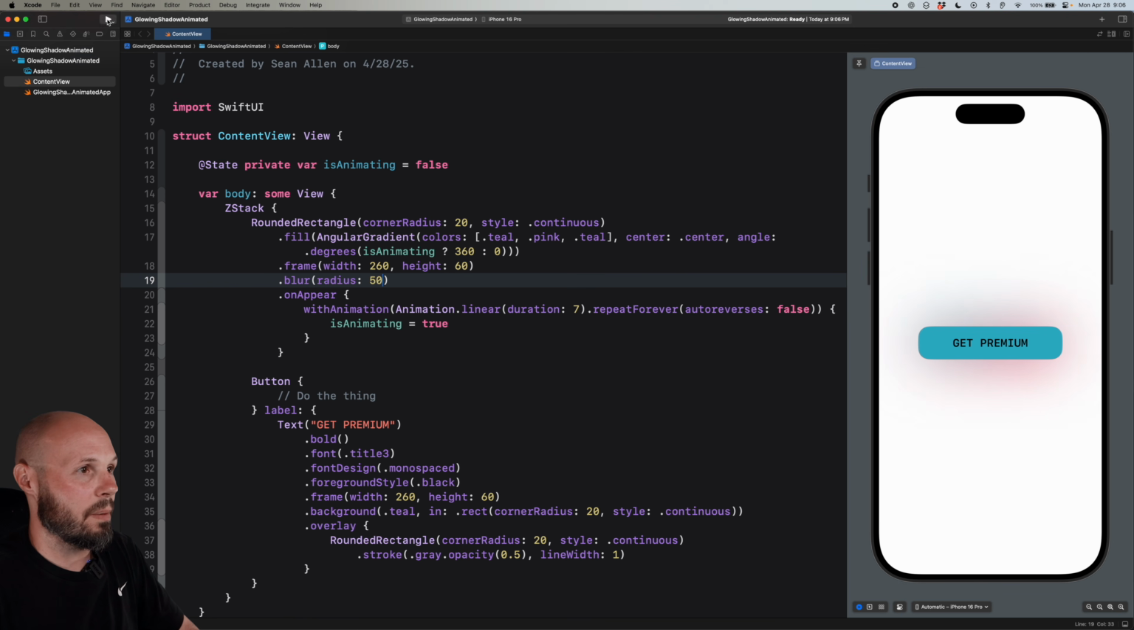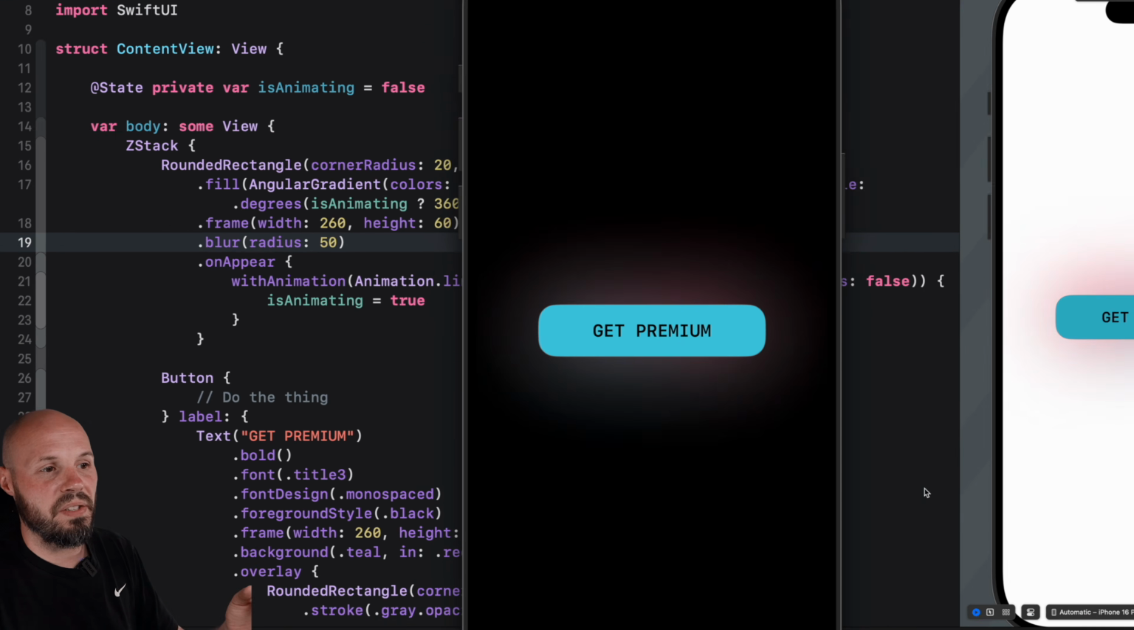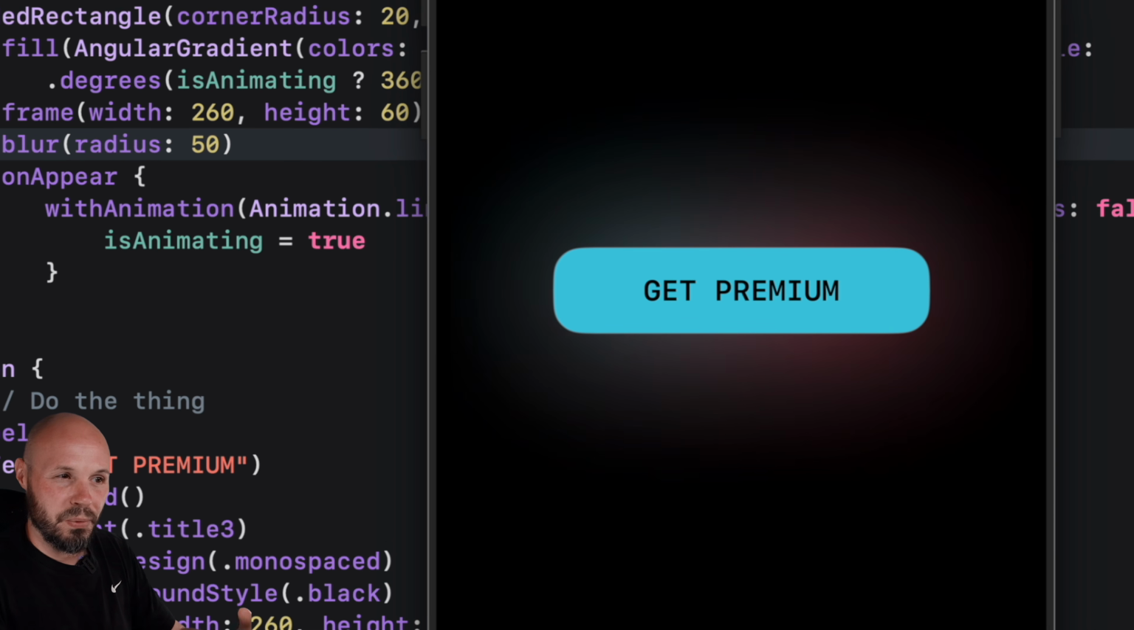I'm actually going to run this on my iPhone 16 Pro because on dark mode, the shadow pops a little more. There you can see the diffused blur of 50, which I think looks really, really cool and really, really subtle. And again, that's playing with the blur. So you see the super diffused blur of 50.